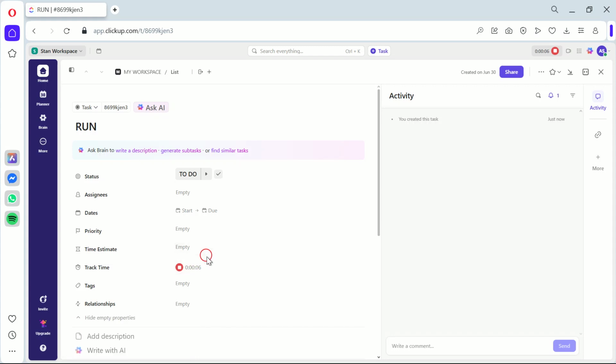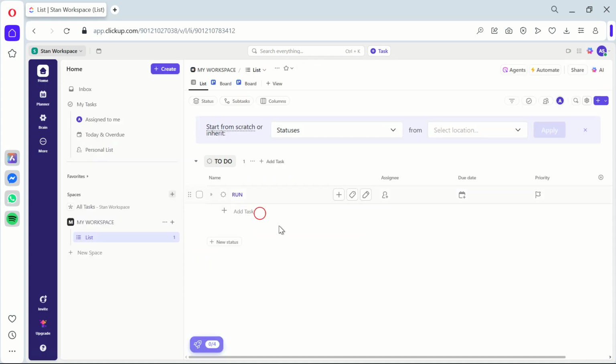And that's it. You've just learned how to use ClickUp for managing remote teams across different time zones. This will significantly improve your team's efficiency and coordination.